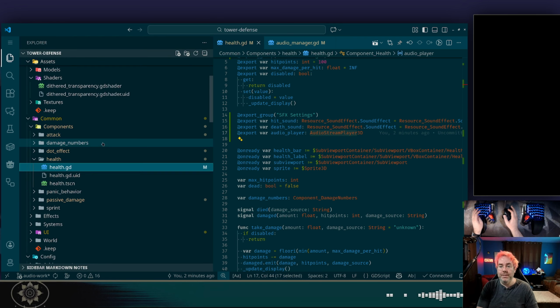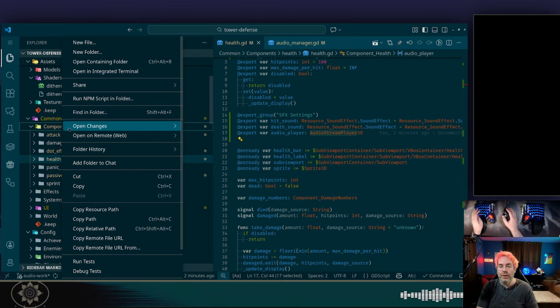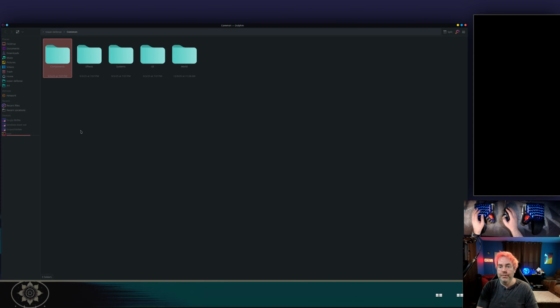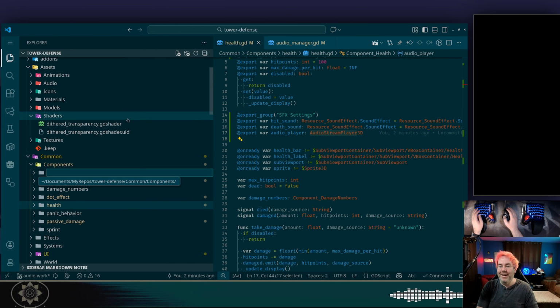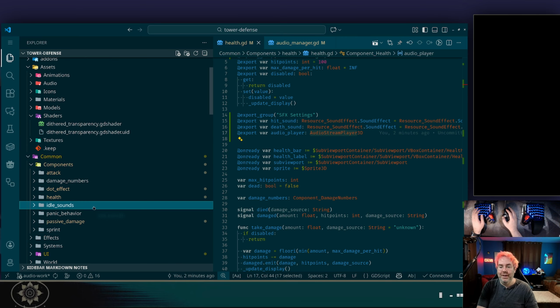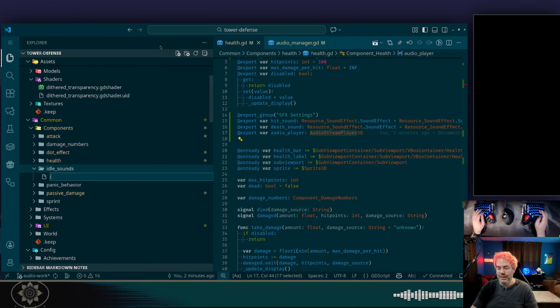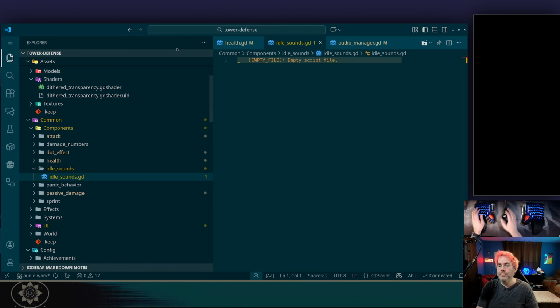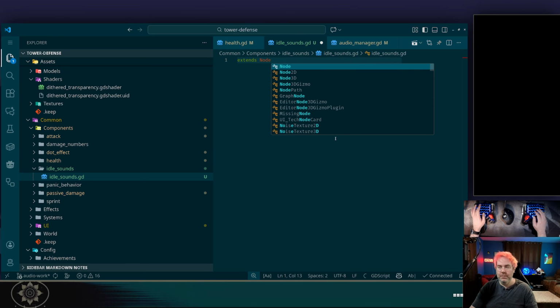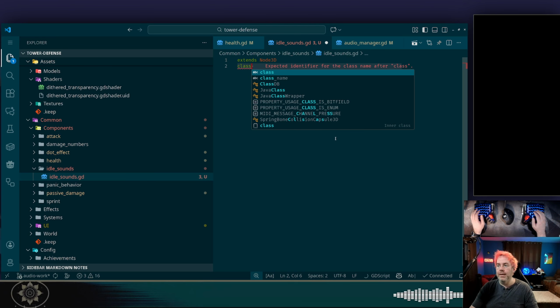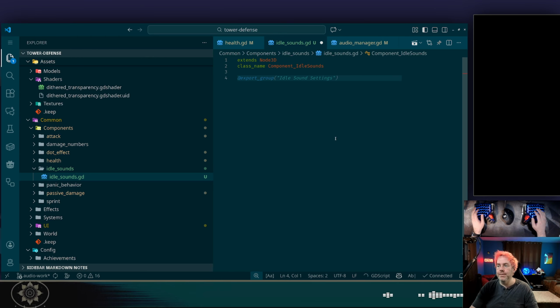So let's make a component. We're going to create a folder called idle sounds, and we're going to create a file called idle sounds.gd. And this will be extends Node3D, class name ComponentIdleSounds.